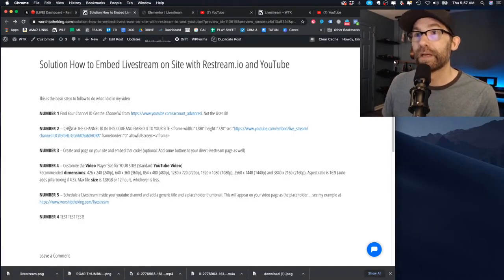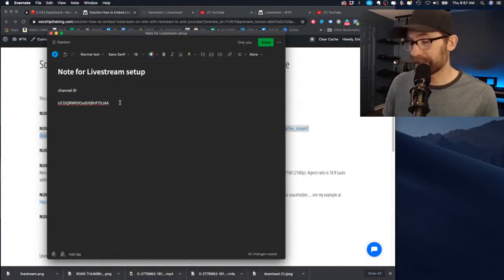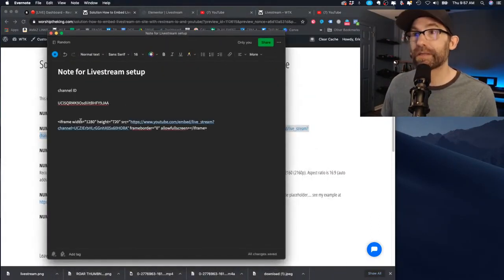Now go to number 2: change the channel ID in this code and embed it to your site. This is the code I want you to copy. It's an iframe code. I don't want you to take this over to your thing; I'm doing this exactly how I would do it. Copy and paste this code. This code is for my other channel and has a channel ID in there. It's an iframe, and the width is 1280 by 720. That's what I'm going to default to; you can change that later.